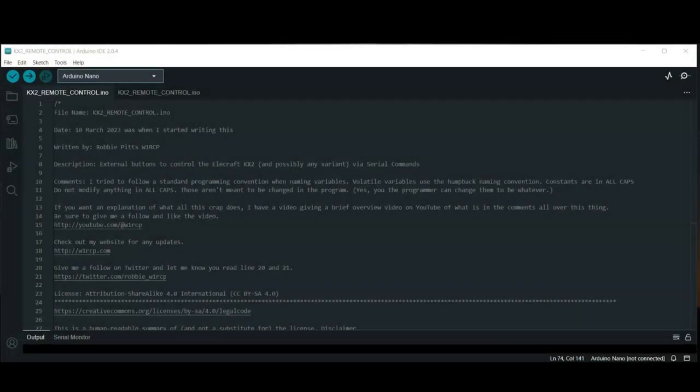Last segment, the Arduino program. Now I will give a brief overview of the Arduino sketch used to translate button pushes into the appropriate serial commands for the Elecraft KX2. I did my absolute best to comment every line of the program to explain what is happening and why, so that anyone who wants to modify the program has the best chance at interpreting the program's function and flow.